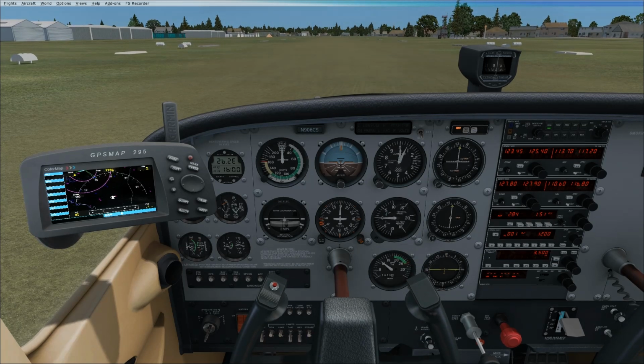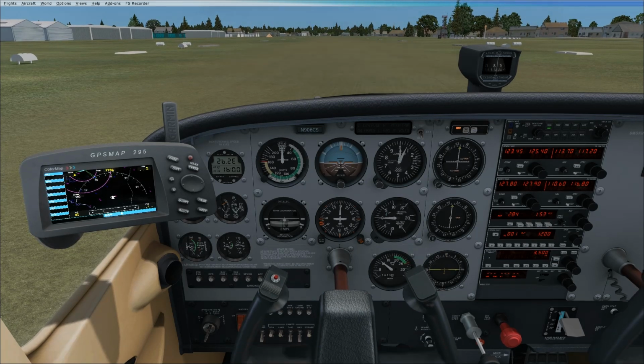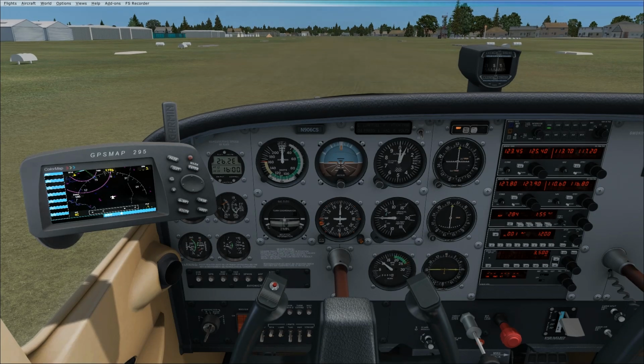The way we do a soft field takeoff is we want to keep the full back pressure, and that's going to cause the plane to rotate and get in the air earlier than 55 knots. So it might get airborne as low as the white arc depending on how lightweight you are and the conditions of the day. In fact, you're going to see it get airborne pretty quickly.